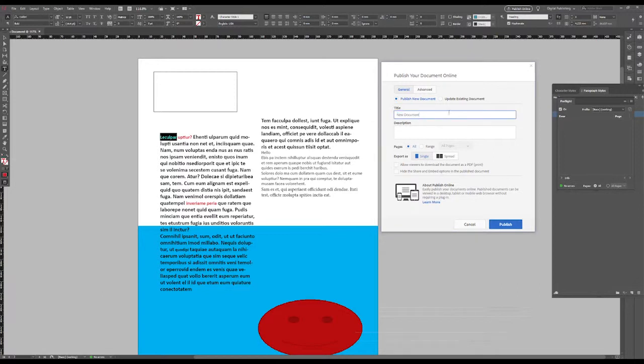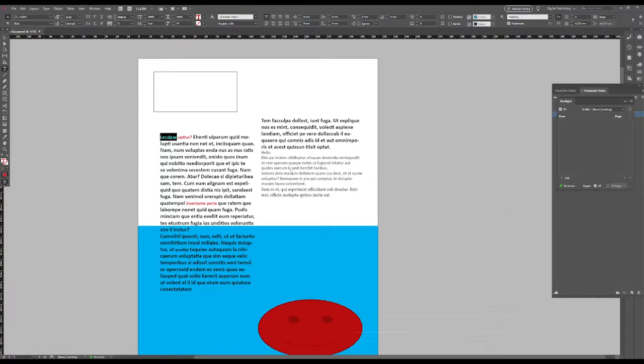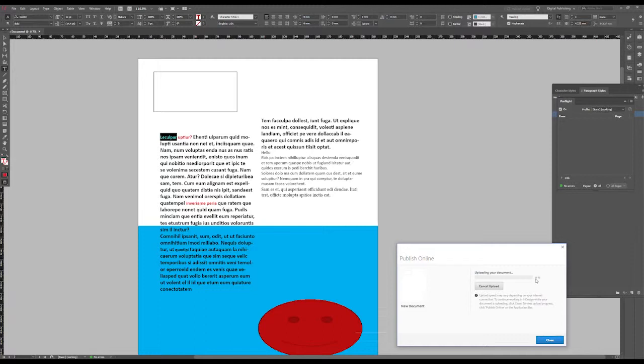You can name your document or leave the name you've already got, and choose which pages you'd like to publish, whether you want to export it as a single page or a spread. So if you had designed your document with facing pages, this would be really good. And you can allow whether viewers can download it as a PDF print. When you click Publish, a little window should appear, and it'll be giving you a percentage.